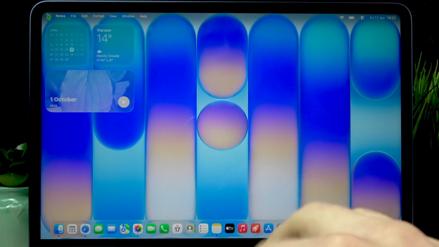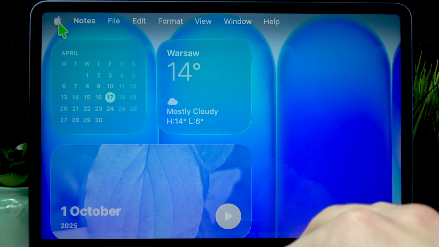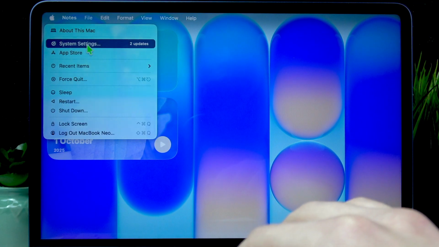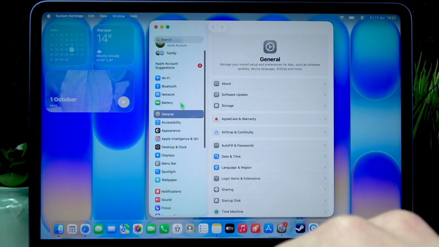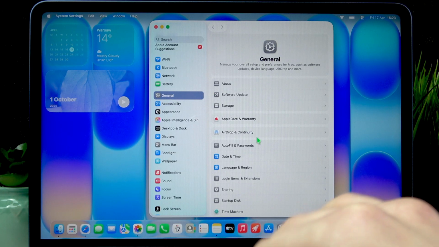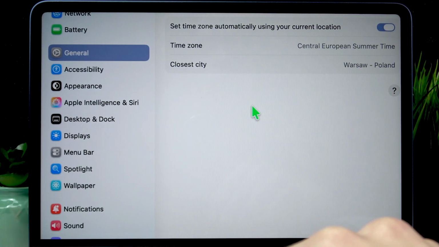To do that, you have to navigate to the Apple menu in the top left corner of your device's screen. And after that, we're gonna have to go to System Settings. Here in the System Settings, we're gonna have to find General and open General Settings. And then in General Settings, let's go to Date and Time section.